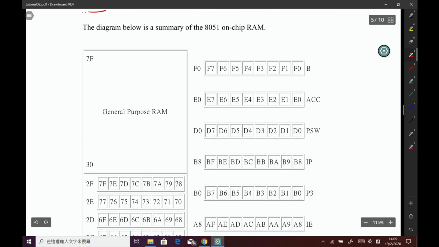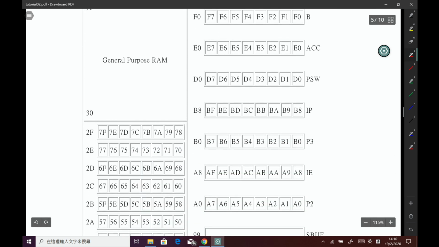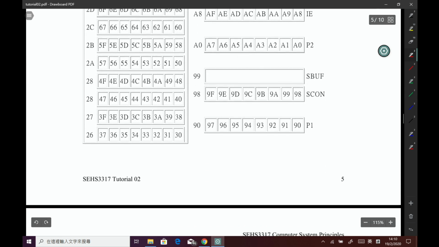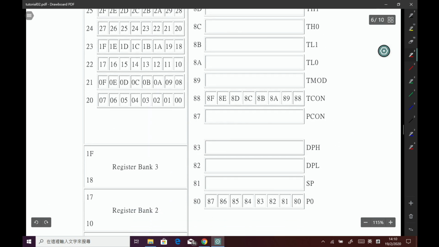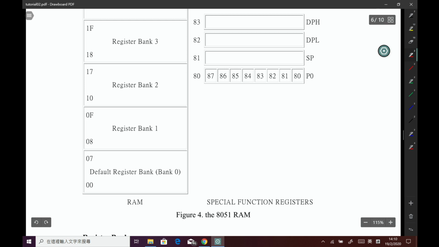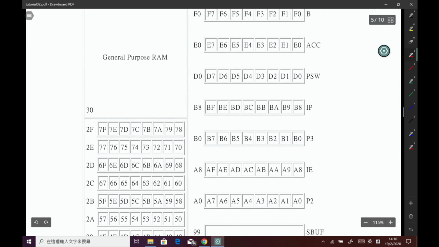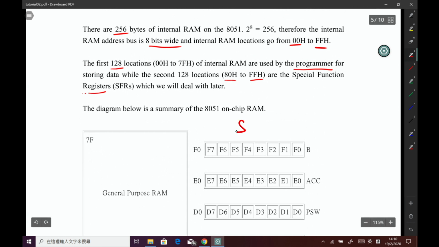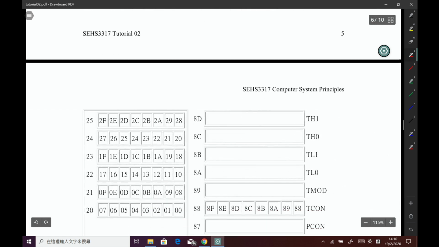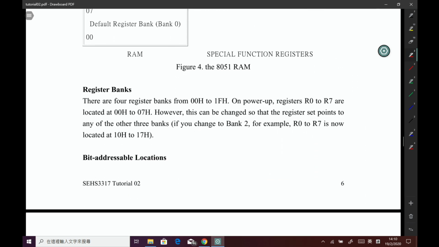Now you can see that the diagram shows, on the left-hand side, the lower byte addresses. Okay, it shows you the general purpose registers. To the right-hand side we have the SFRs. Okay, they carry special functions. Now we will introduce them to you one by one.